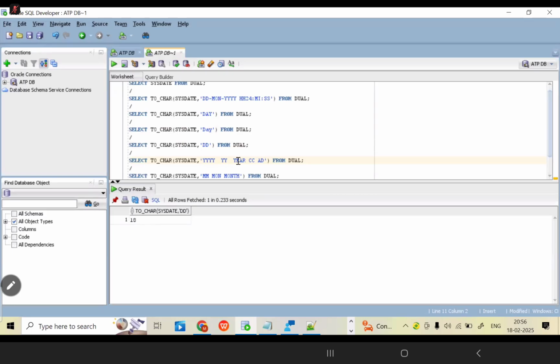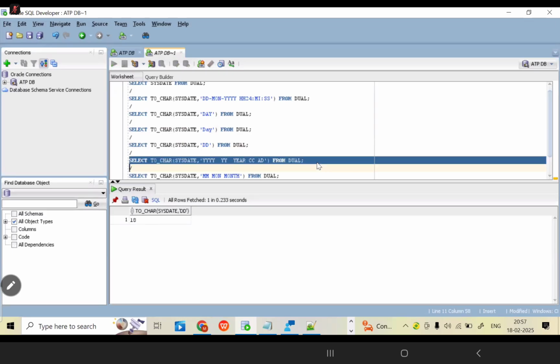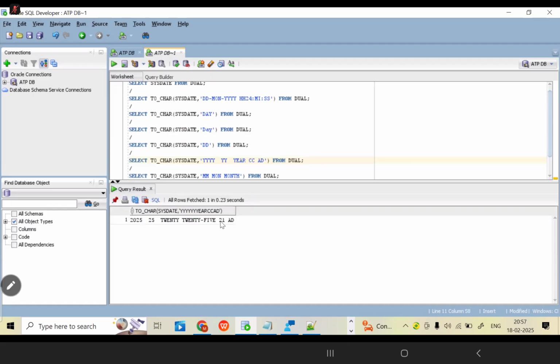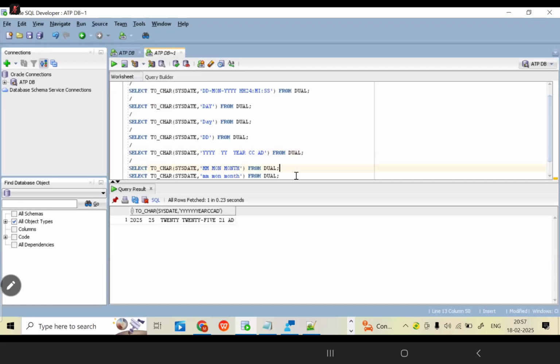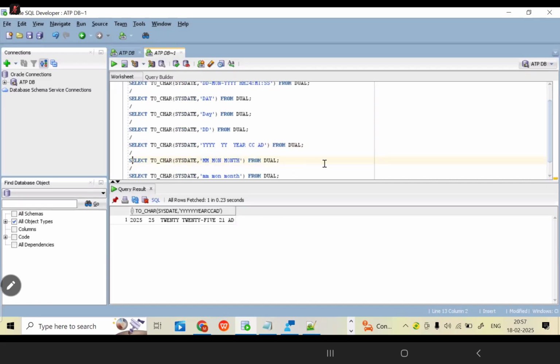4-digit year, 2-digit year, complete year, CC current century. Now AD. Now run that query. Current century, what is it? 21st century. We are in the 21st century. CC also it can give here. Next one, what is it? Now you can tell me. First, what can it print? MM.